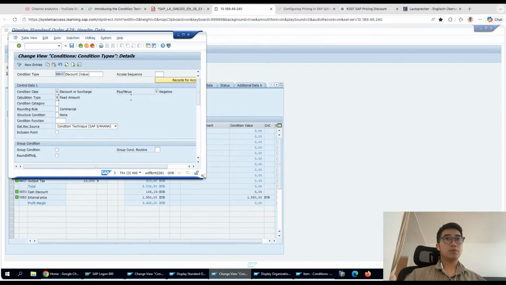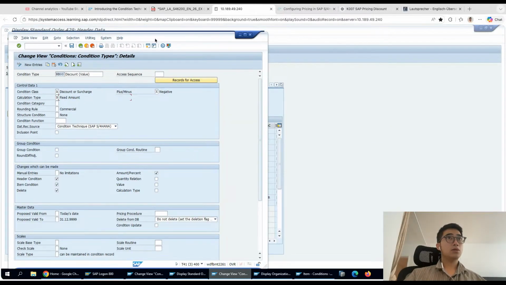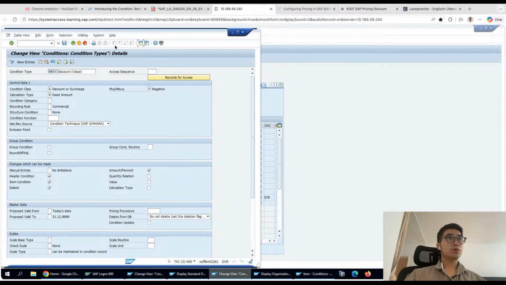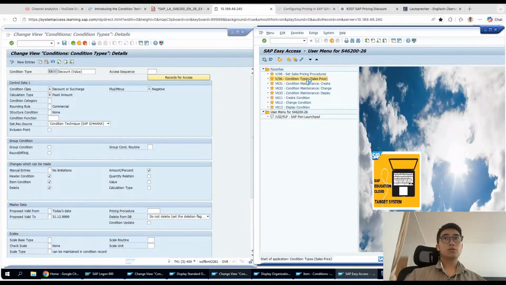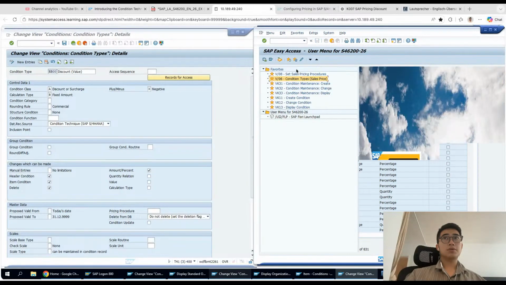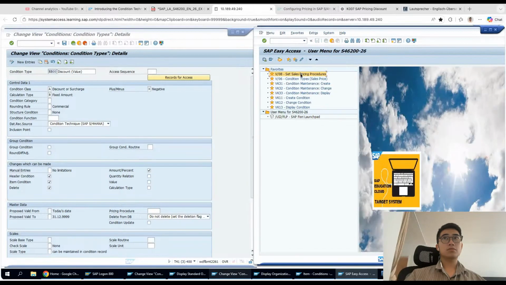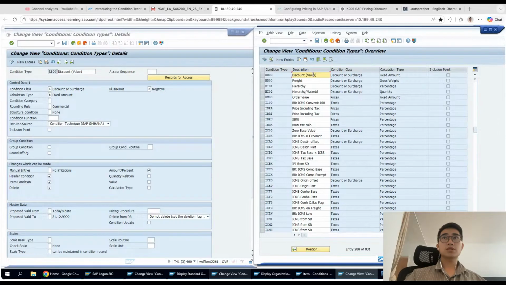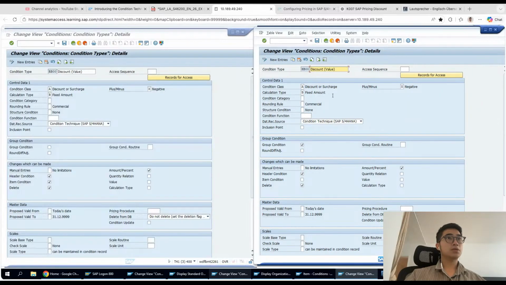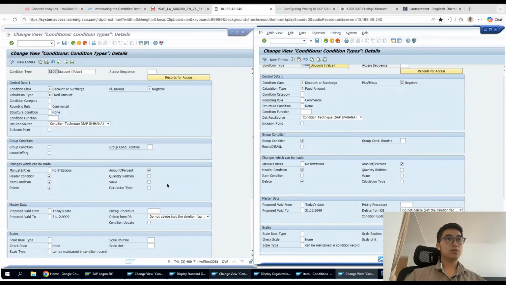And let's open up a new session and compare this to the HB00. Also a discount, also a fixed amount, is a header condition, but it's not an item condition. So this is probably what makes the difference.